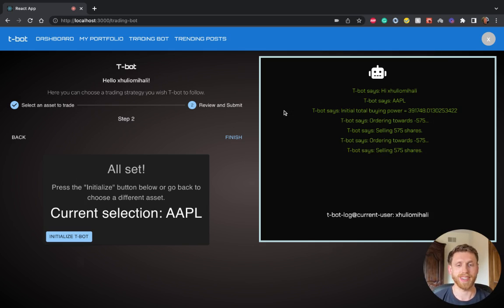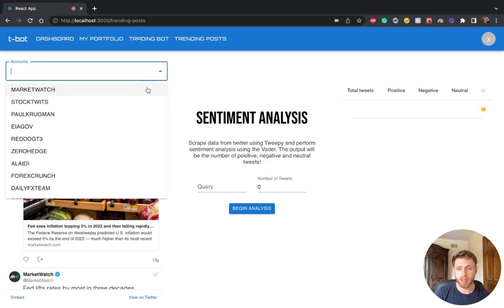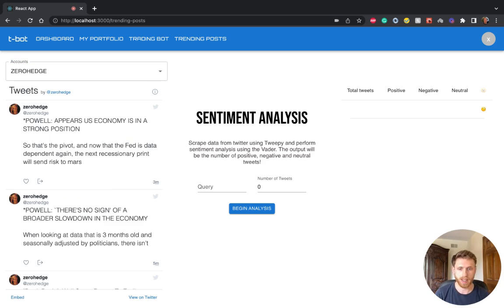Right, let's check out trending posts. So really quick, to the left, you can basically go through some really popular Twitter accounts related to the stock market. And if you click one of them, you should be able to see their most recent posts where the sentiment analysis takes place. So for this, I'm using a Python library called Tweepy in order to scrape data from Twitter, and then a sentiment analyzer called Vader to perform the sentiment analysis.